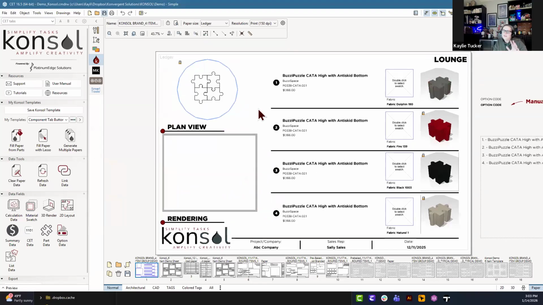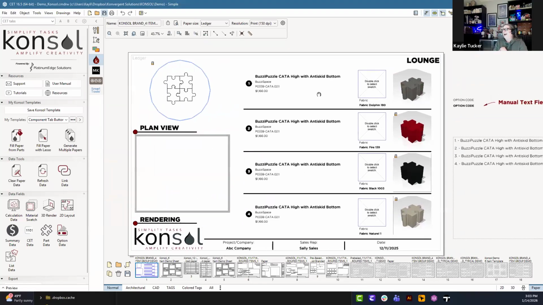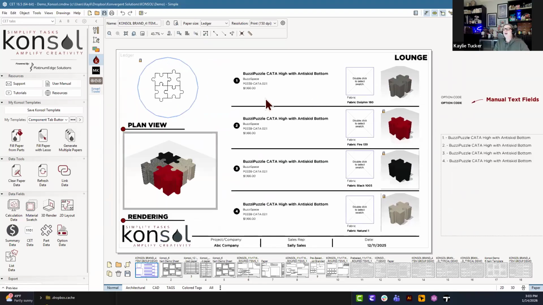All right. I see lots of head nodding, so good. You're staying with me. We're good. Okay. So on the other side of the paper here, I've got various calculation fields.